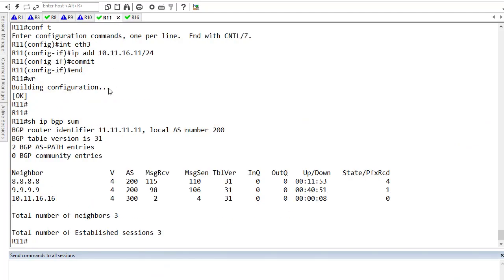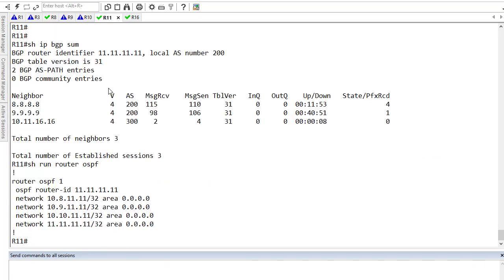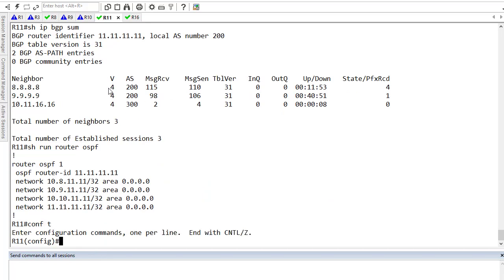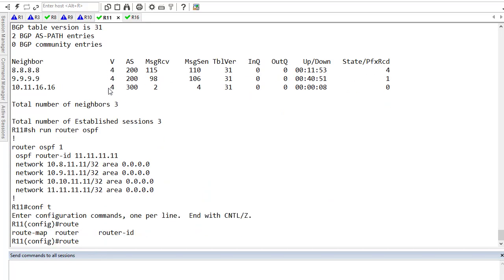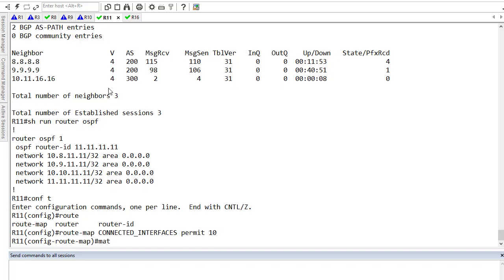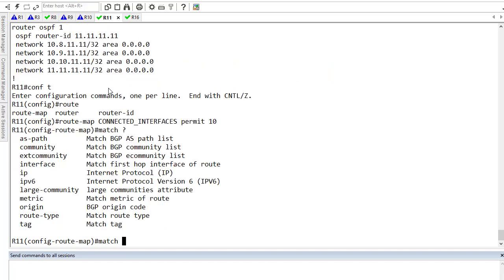And on router 11, this is the running configuration of my OSPF. So what I'm trying to do is to go to configuration mode. I'm going to create a route map. The name is going to be connected-interfaces. And under permit 10, I'm going to match. I can match with an interface, or I can match with an access list or prefixes. Let's go with interface, which is going to be much better. So that would be ETH3.